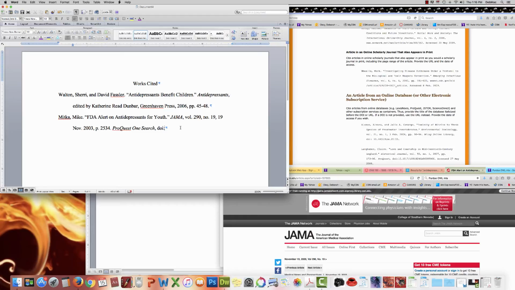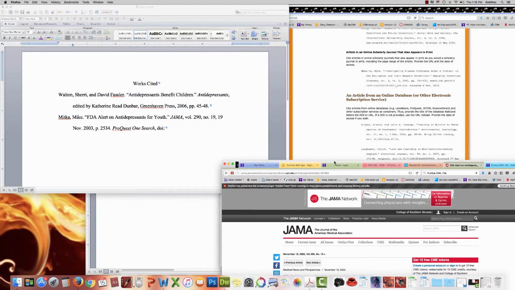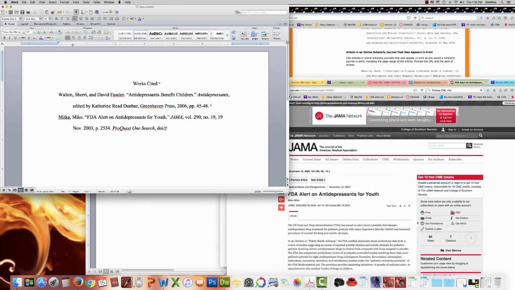actual DOI number, which I believe I might have done wrong on the sample entries I'm going to attach, so I'll correct that very quickly. So the DOI we need, that we found, is 10.100 slash JAMA, and you see I'm getting all of this from right here, 290.19.2534.